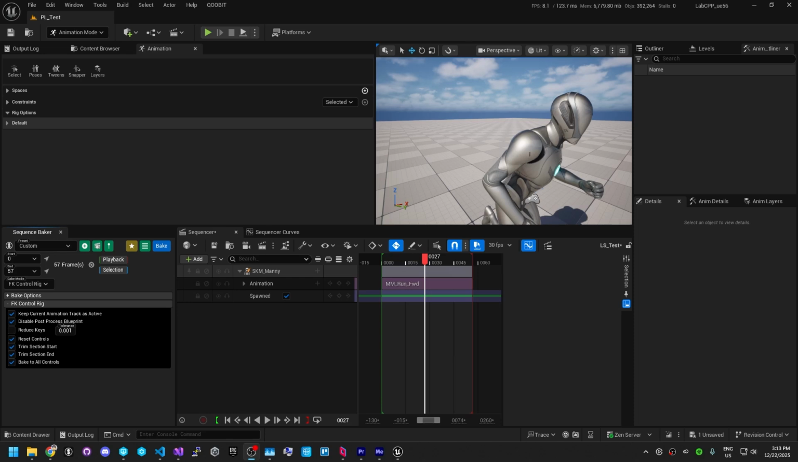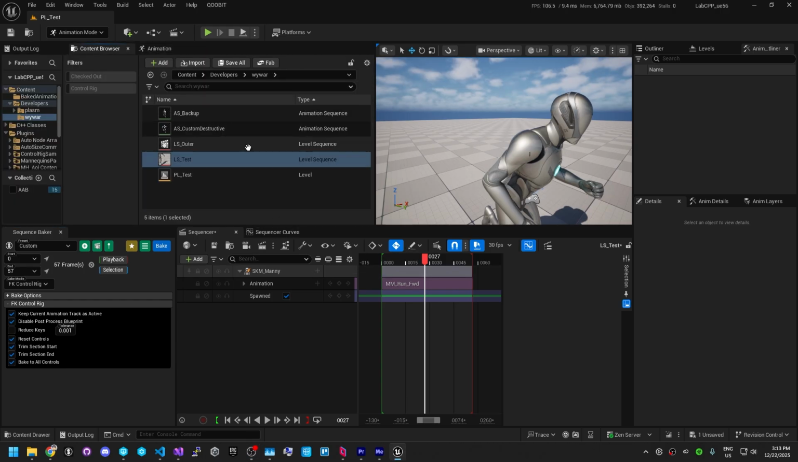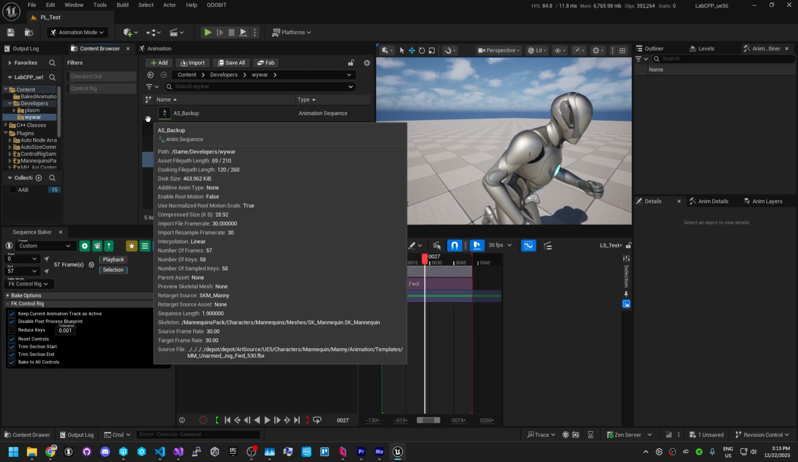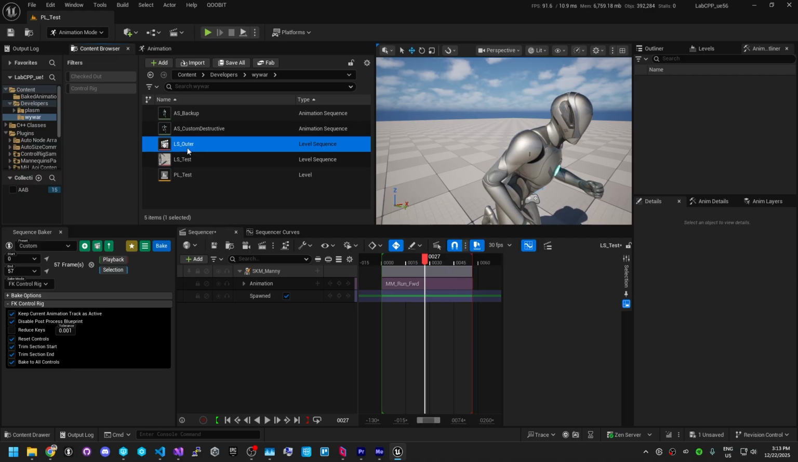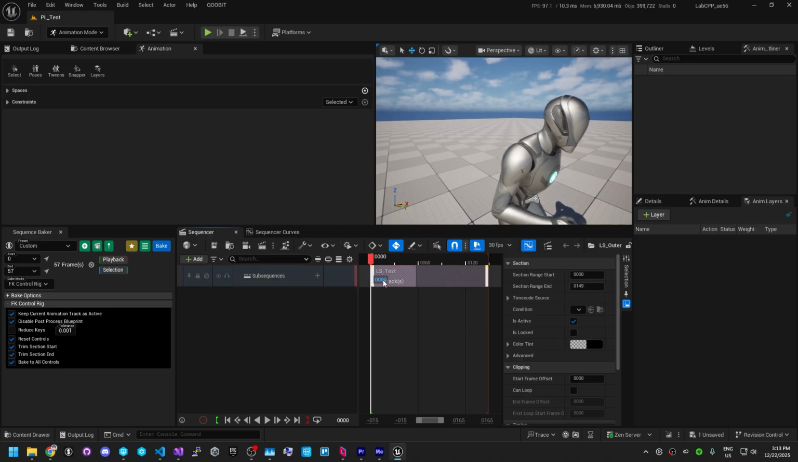Hi, this is the demo video for FK Control Rig Bake Mode for our Sequence Baker tool inside of Unreal Engine. Before we get started, we want to make sure that you guys are aware of a bug in 5.6 and even in 5.7 currently as well, is that the Bake to FK Control Rig option is actually currently not working in the context of nested level sequences.